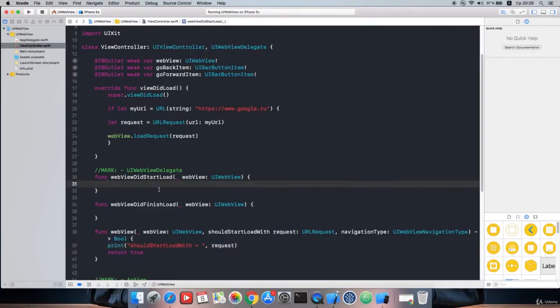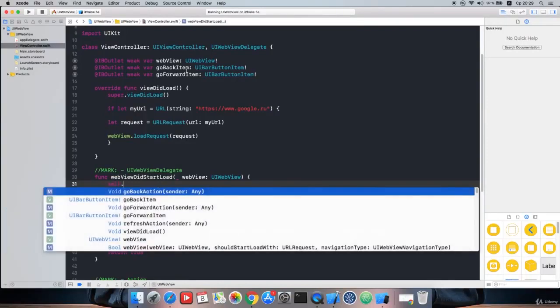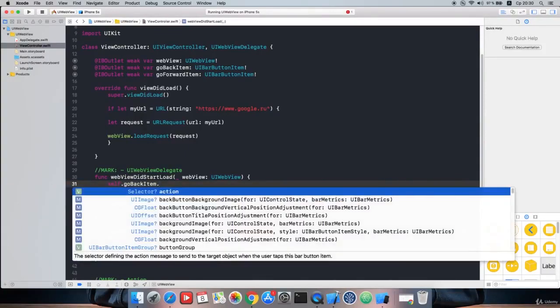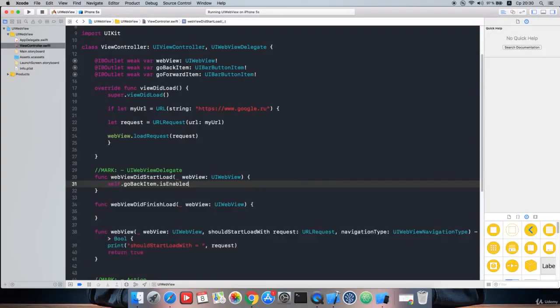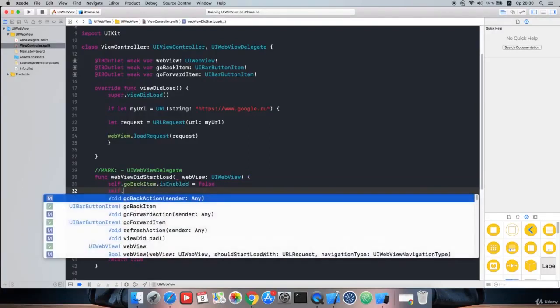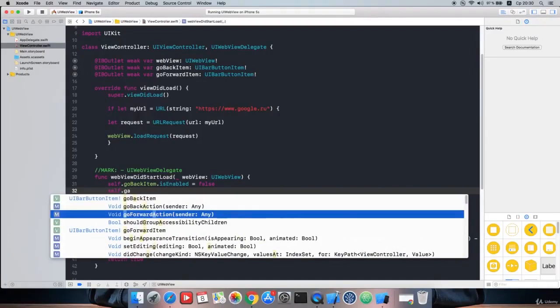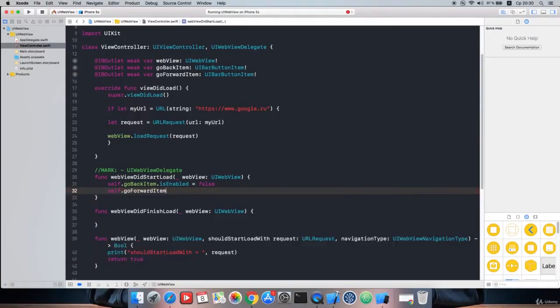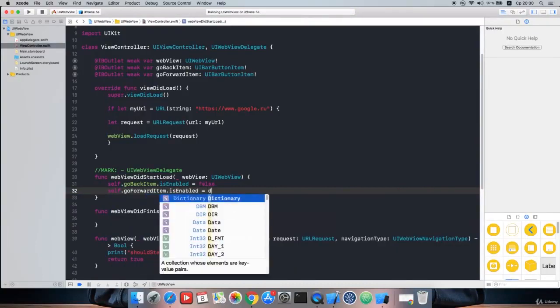When the download is in progress, we will take the outlets at the top and say that the go back enabled button is false. This indicates that we turn off the button when the download starts, so that no one can press it. Here we put false.